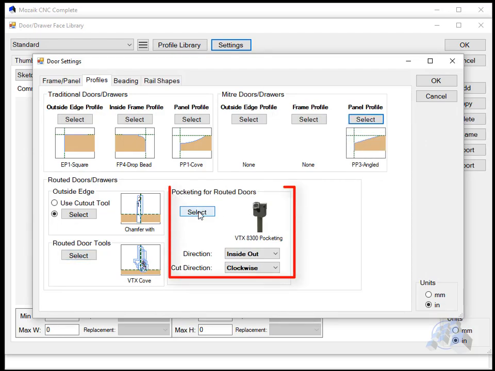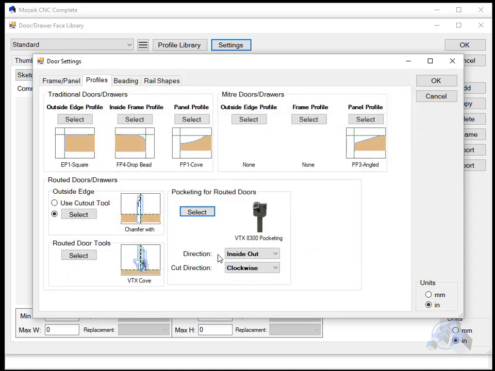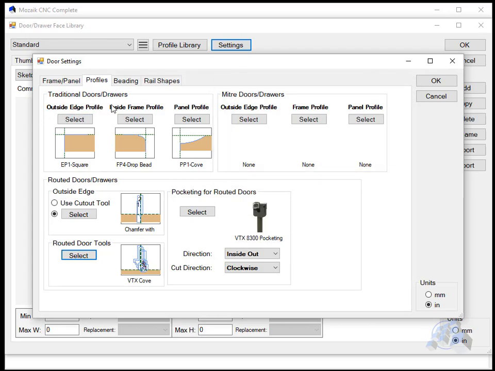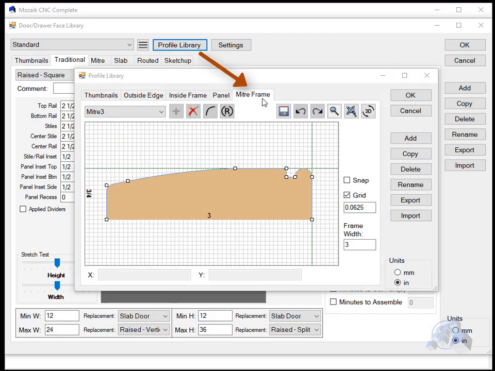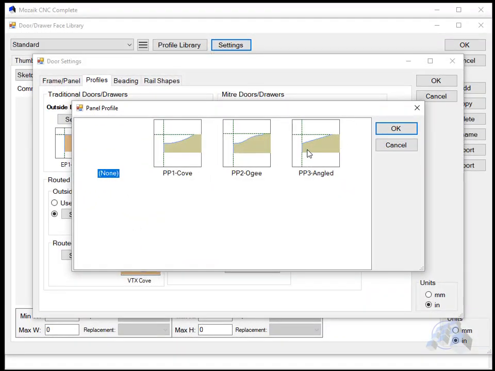This is where you designate your tool for the pockets, and also you determine how the pockets actually cut. Is it cut inside out, outside in, or are we going to cut clockwise or counterclockwise? There's two different options for getting the profile on the miter frame of the door. They can be done exactly the same as traditional doors. I can select an outside edge, an inside of the frame edge, and a panel. Or we can use a miter profile from the profile library and lock that profile to the door when we generate it in the miter tab, and simply select the panel profile that goes with that.